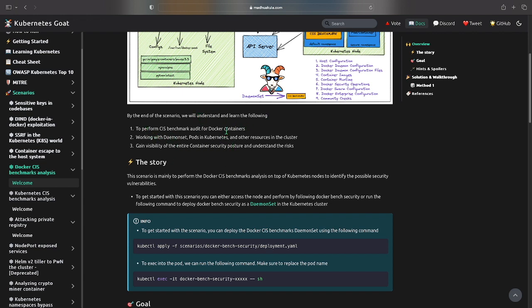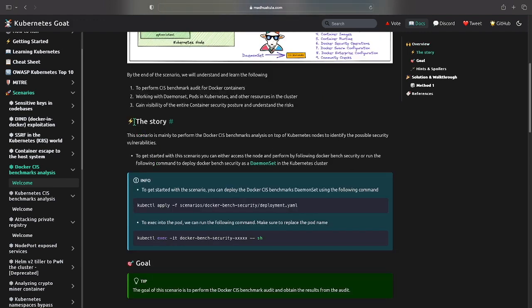By the end of the scenario, we'll understand and learn the following. We will learn to perform CIS benchmark audits for Docker containers, working with daemon sets, pods in Kubernetes and other resources in the cluster, gain visibility of the entire container security posture, and understand the risks. The story: this scenario is mainly to perform the Docker CIS benchmarks and analysis on top of Kubernetes nodes to identify the possible security vulnerabilities.